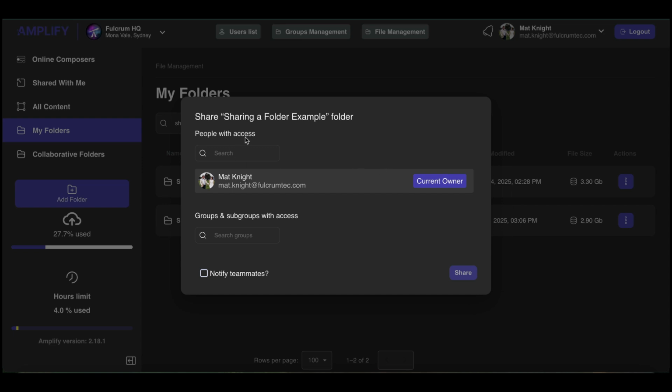Within this window, we are able to share the folder and all of its contents with either individual users or with select groups or subgroups. At the top here, we can see the owner of the folder. To share with other individual users and give them access to this content, we simply have to start searching for the user by name by typing into the search bar at the top of the window. Here, we are going to search for the user, Matty DK.